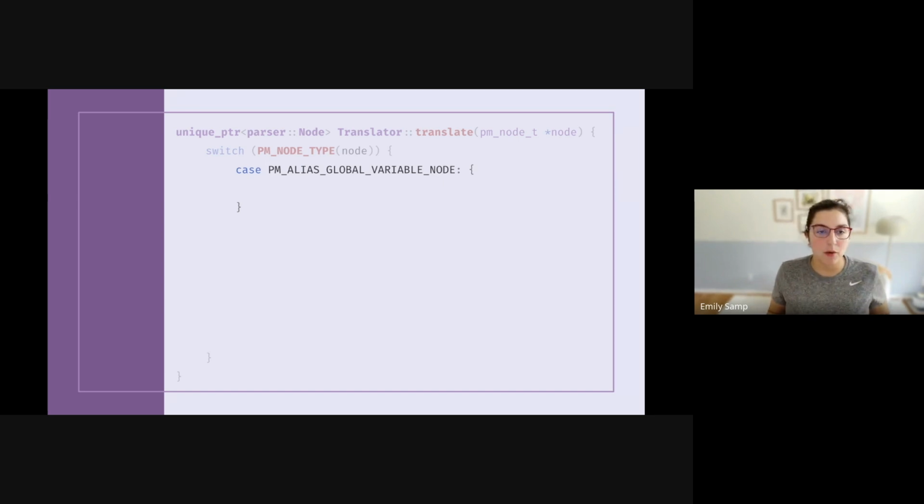Inside the switch statement, we're going to have a case for every possible node type in Prism. And inside those cases, we're going to do two things. First, we're going to do the translation between the Prism node and its corresponding node or nodes in the Sorbet parse tree. And then, if this node has a reference to any children, we're going to translate those children by recursing back into our translate function and starting the process all over again.